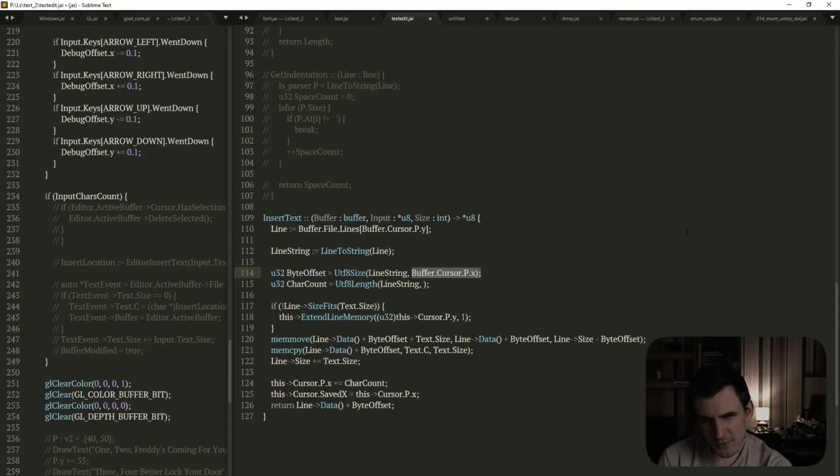Why am I doing byte offset with a cursor but character count without? And what do I need character count for? Character count I need to offset the cursor. I see. Input and size, that's the character count. Byte offset, that's obviously the byte offset. It's called insert character count.